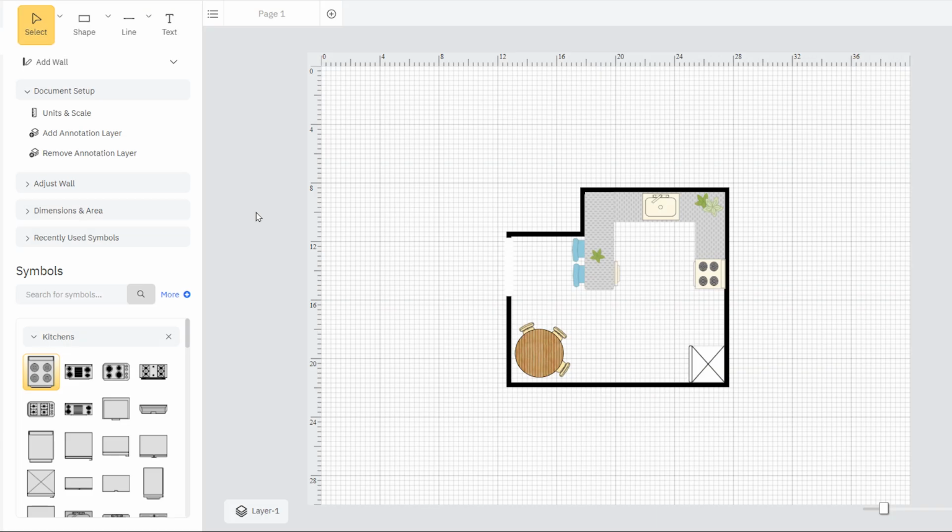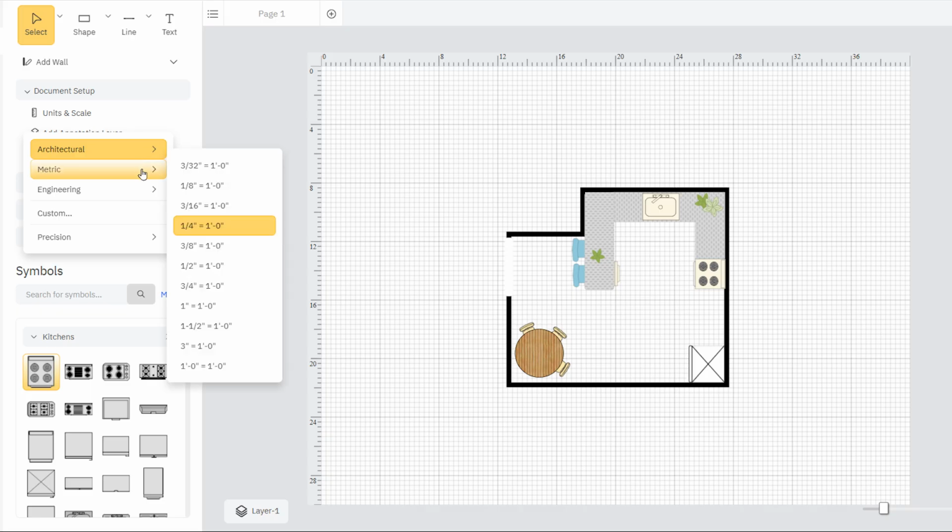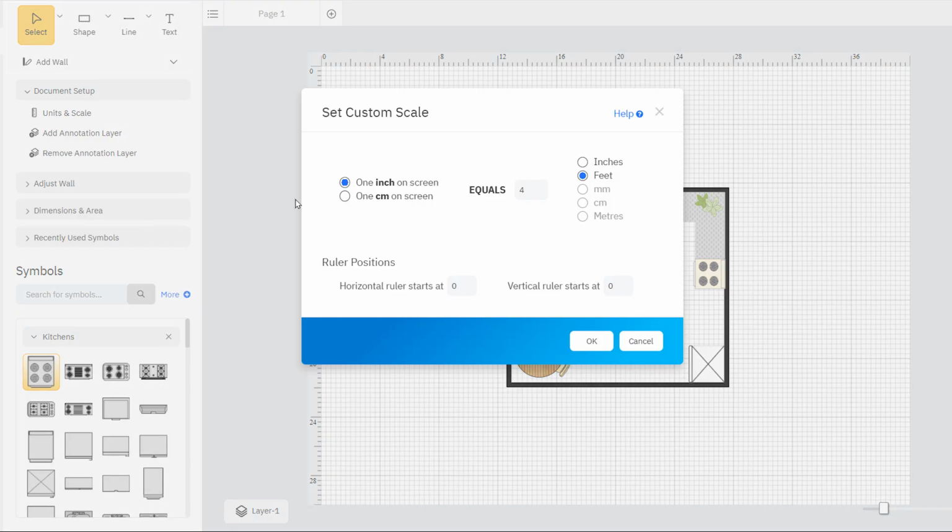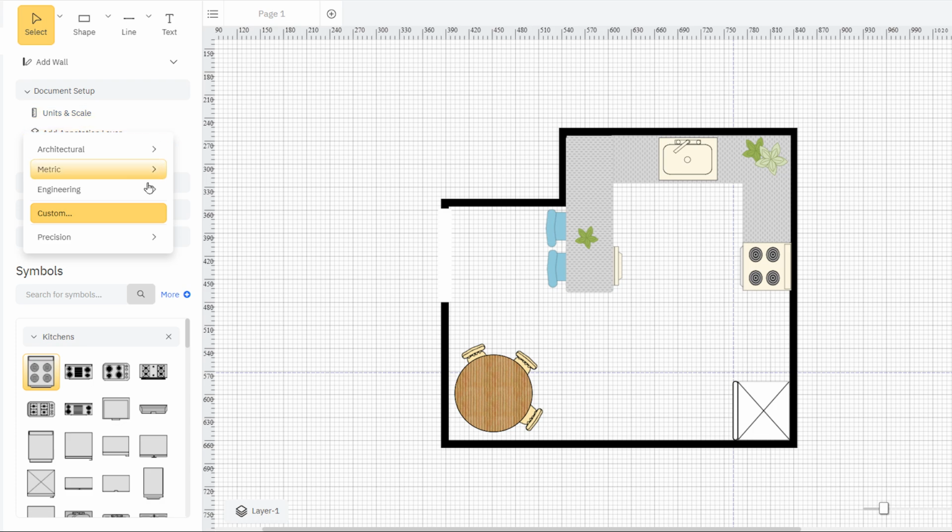Floor plans are set to a default scale. In the Document Setup palette, you can change units and scale at any point while building your floor plan. You'll find several of the standard architectural, metric, and engineering options. You can also customize rulers and grids in this section, and choose your level of precision.